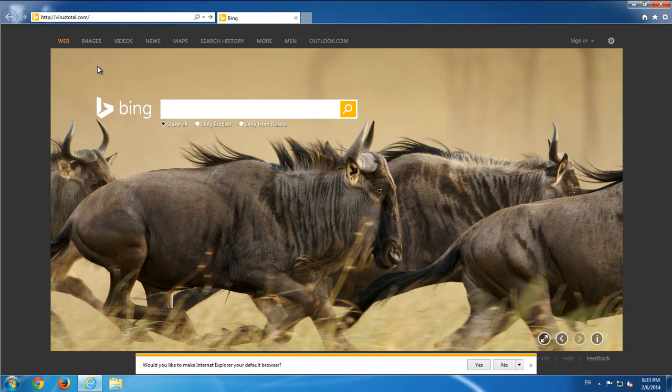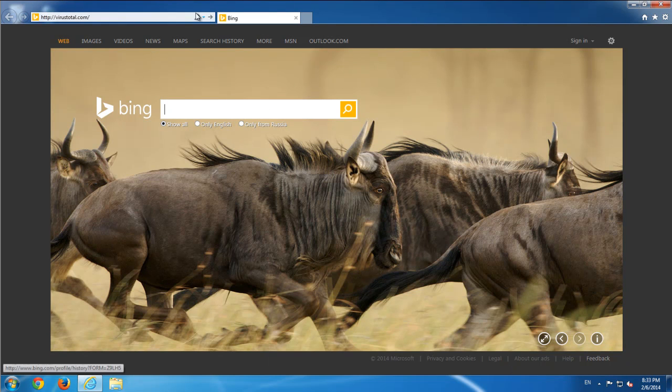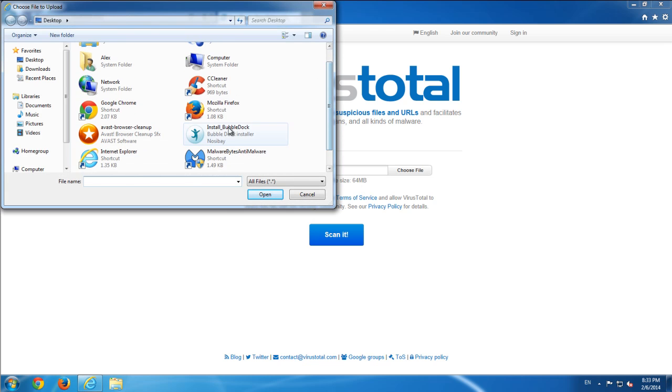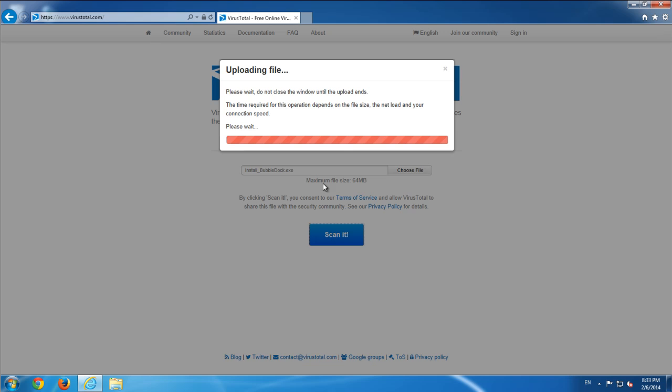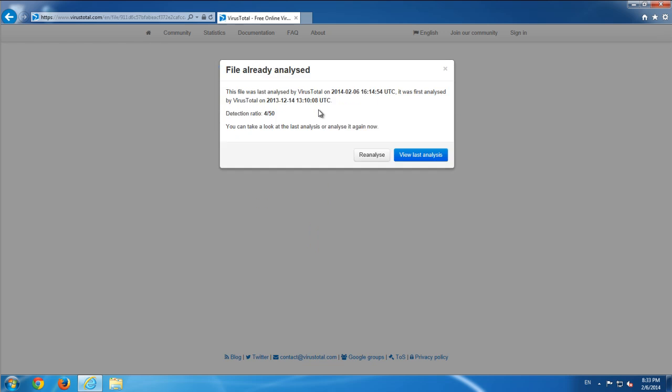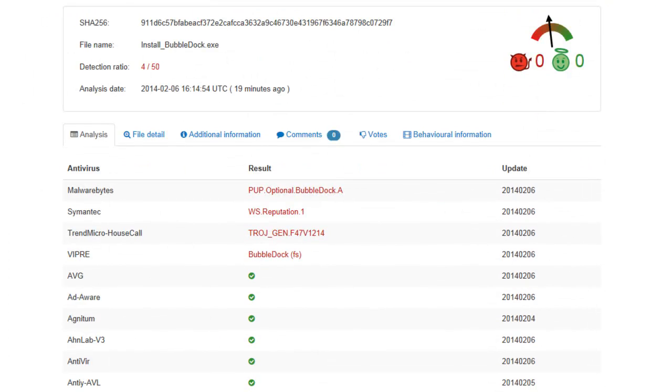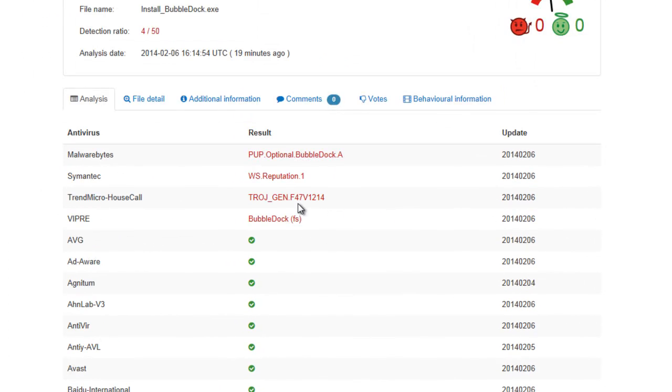And one last tip, I will upload the BubbleDoc installer to find out which antiviruses can prevent your PC from being infected with BubbleDoc. So when you or any application runs this bundled installer, they will show an alert. So this is Malwarebytes, Symantec, Trend Micro, and Viper. So only 4 out of 50 top antiviruses can detect BubbleDoc.